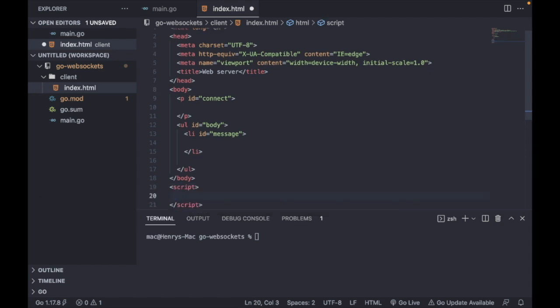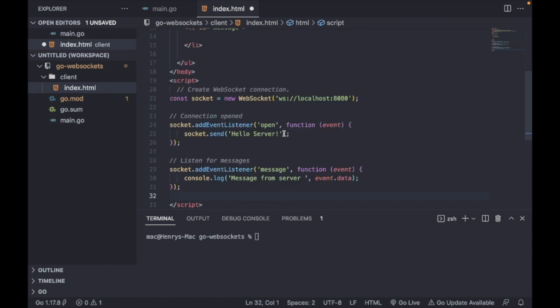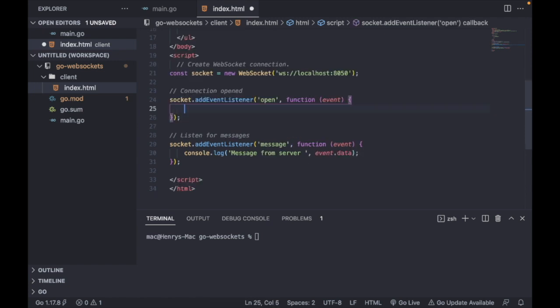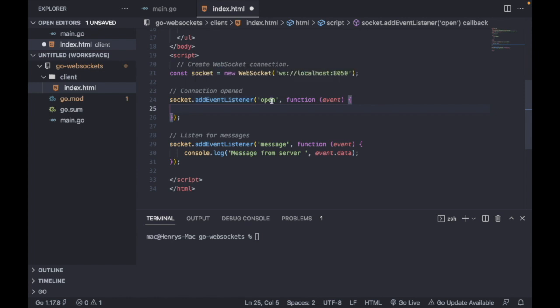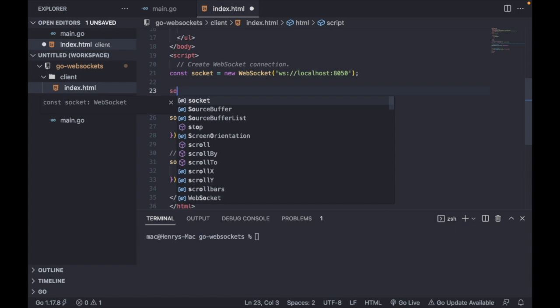So we have our script, and we're just going to paste this stuff here. I'm going to change this to port localhost 8050. So we're going to say if the connection is opened. So what we're going to say is that once we receive the events that says it's opened. So let's just check something real quick.